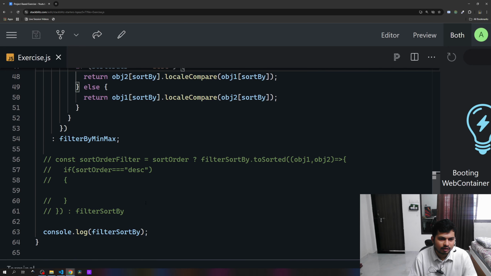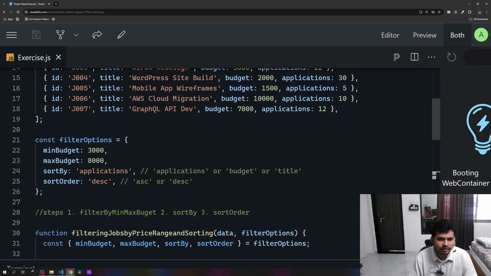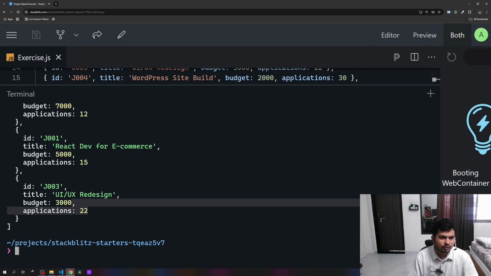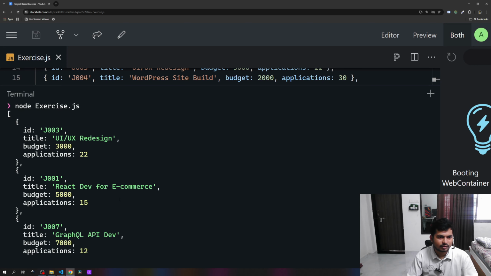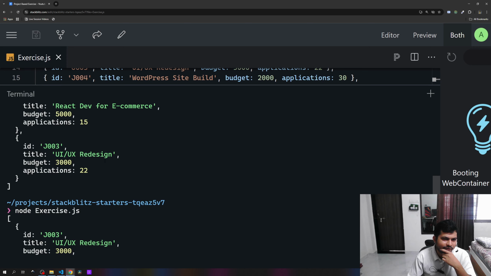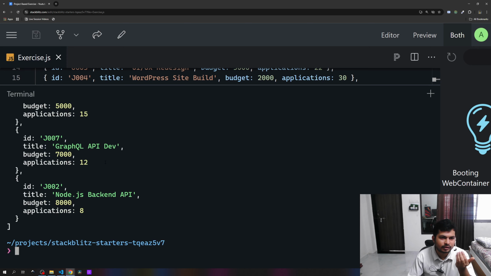Let's see, we have a filter object that has descending, so it should show highest first in application, so it should show 22, 15, 12 and 8 from the first list. Let's run. So it's working. Previously it was 8, 12 and 15, 22. Now it will be in descending 22, 15, 12 and 8.